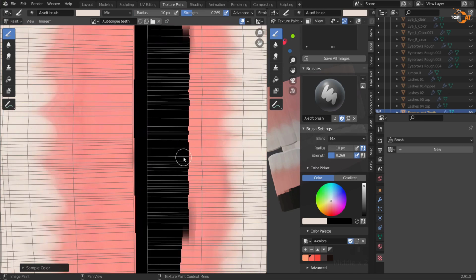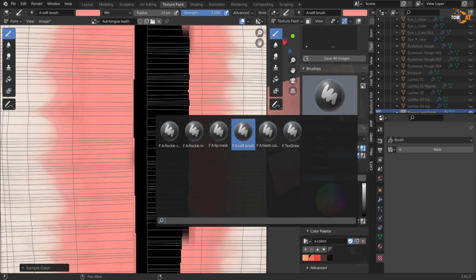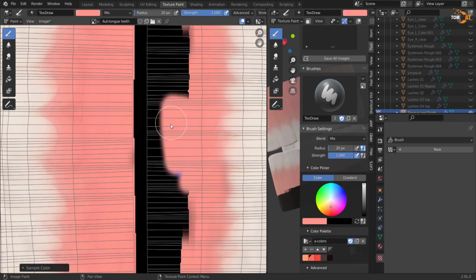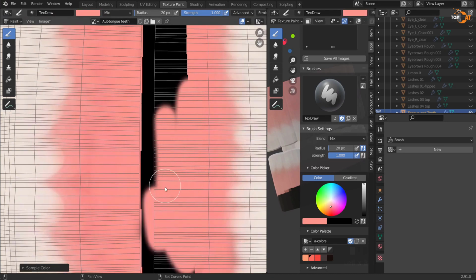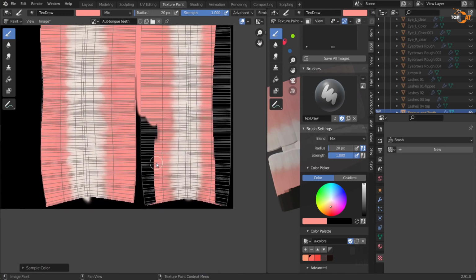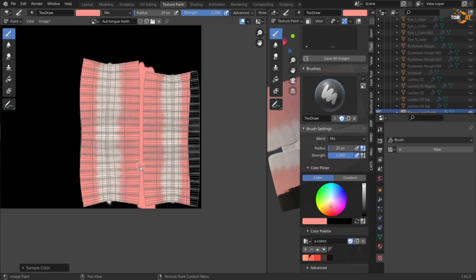Oh, and let's make all this red or pink. So S. Let's make this a harder brush. We'll do the texture draw. Oops. Oh, it's because each brush has its own settings. So here we go. I wish this had a shift constraint like Photoshop did. Make it a lot easier.